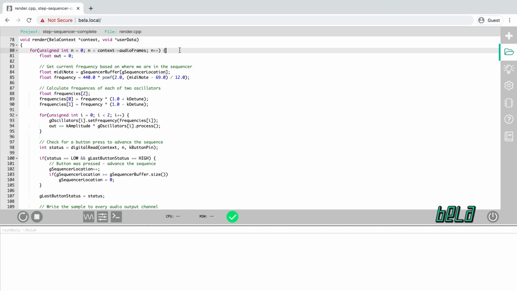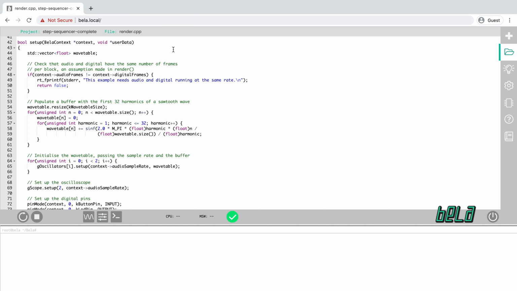All the relevant code is inside this for loop that counts through the number of audio frames. We're making an assumption that the number of audio frames and the number of digital frames are identical. And so if we go back up here to setup, notice that we're actually checking whether that's the case, so that the program would quit if that assumption was violated.